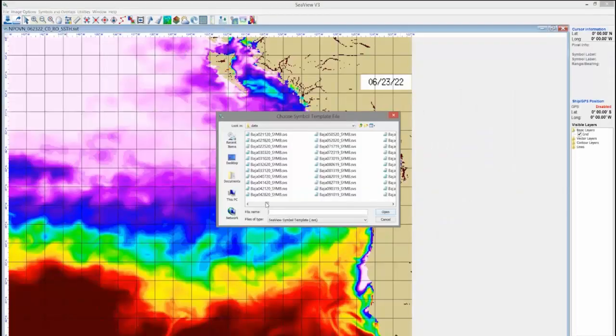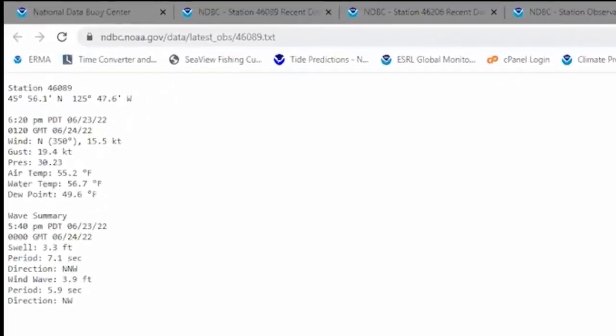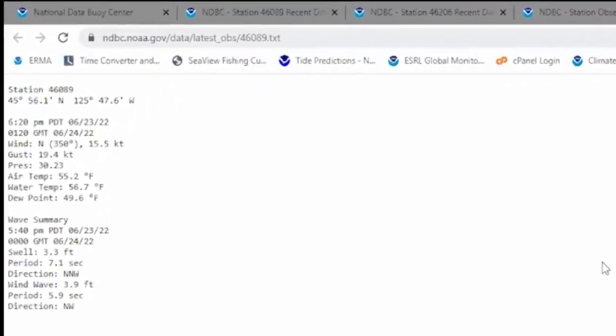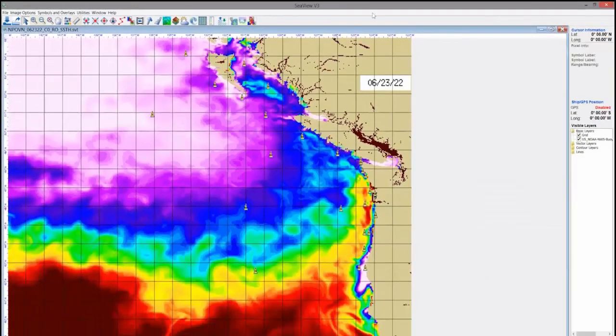The last one is called text. If I right click on this buoy again, View Symbol Description, it's going to come up with a text, and I'll show you that in a second with the switching screens. So now hopefully you see this text. This is the ultra reduced version, what you can download with just the text version of this buoy if you're on a slow satellite link. So no matter which way you go, you get the information you want, and it does include a little bit of weather information, because all the buoys have some weather information.